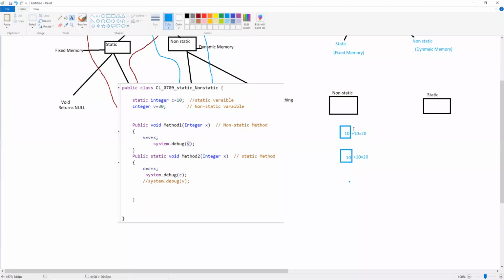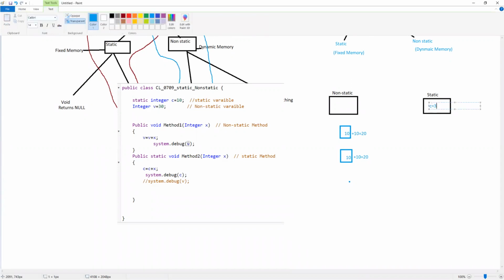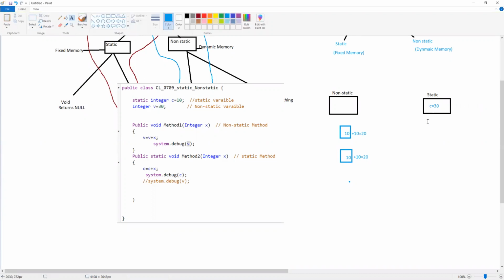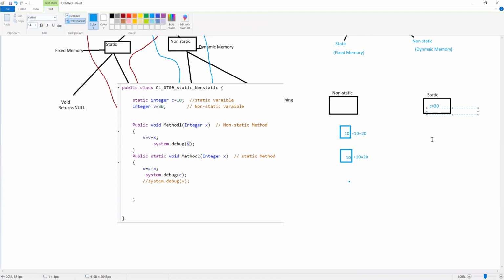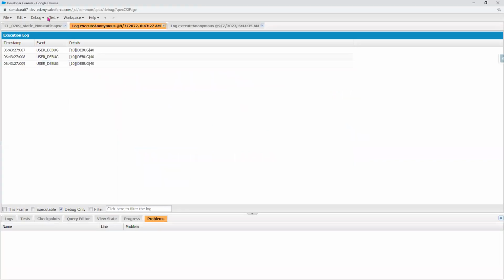The non-static method doesn't care what the value was before. As soon as I initialize it, it will think, okay, I have to create a memory for this particular non-static method and the values are passed. But when it comes to static, what is the value it has? It has 30. So the first time it is executing, 30 plus the value that I'm passing, it is equal to 40. Now again, it will try to execute the second line.